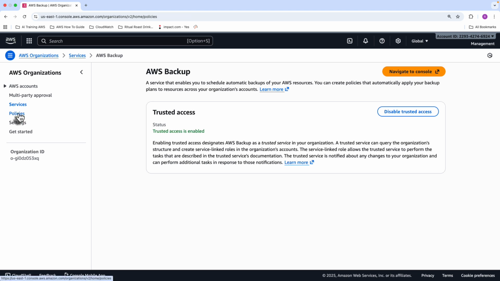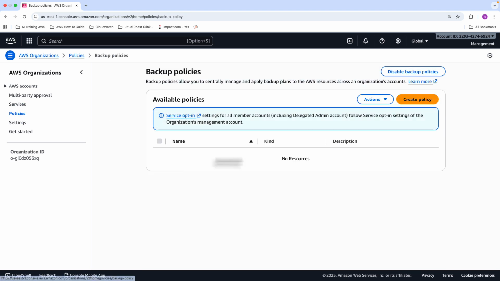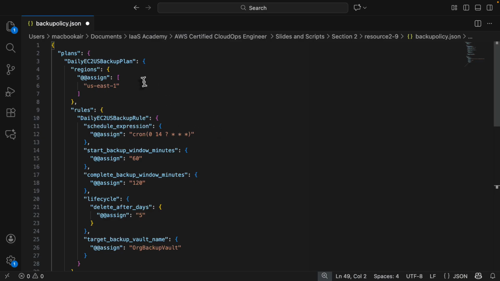And then go back to policies again, go to your backup policies, and here we can create our policies. Now, I've got a policy for you attached to the resources section of this video and in our GitHub repository. Let me just quickly bring that up. Okay, so this is the backup policy that's available in the GitHub repository. You can just download this and use it.